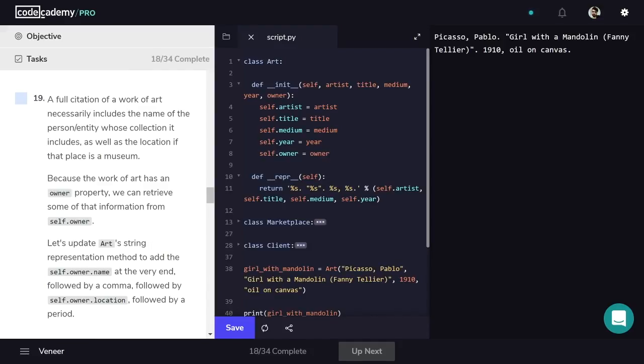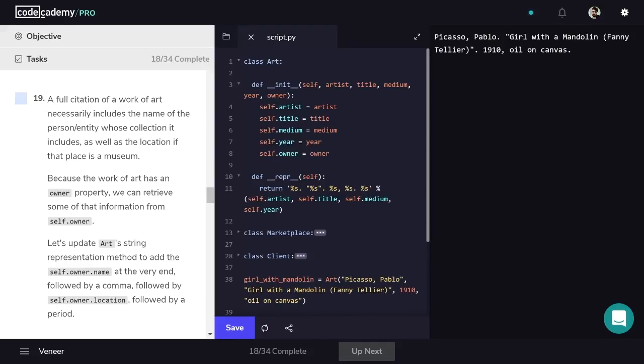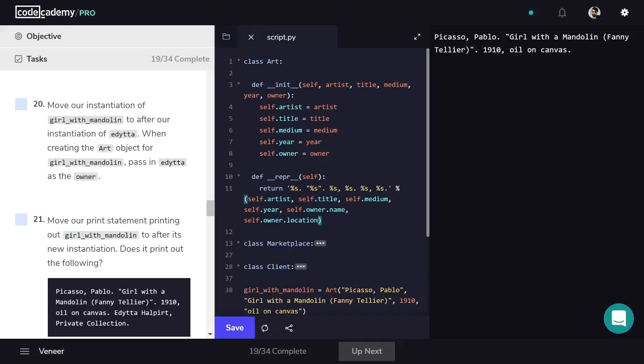We also need to update this class's string representation method to include the owner's name and location. Remember that this isn't self.name, but self.owner.name, because name belongs to the client owner, which belongs to the self art object. So we'll add two new strings here. It's going to be the name and then the location. And here, we're going to have to say we want self.owner.name to go in that first spot, and self.owner.location to go in that second spot.